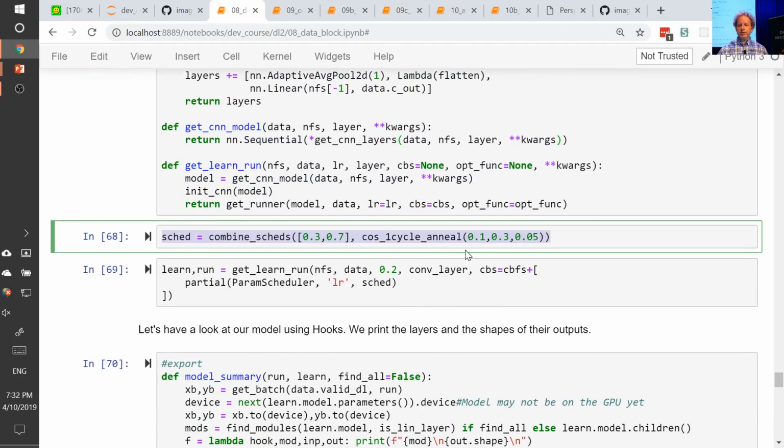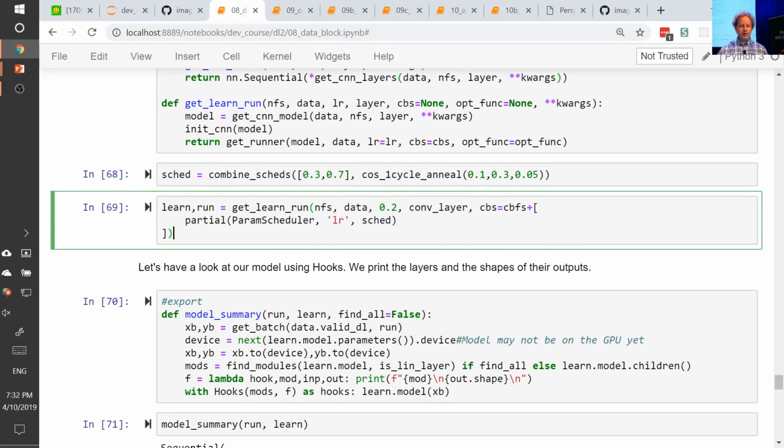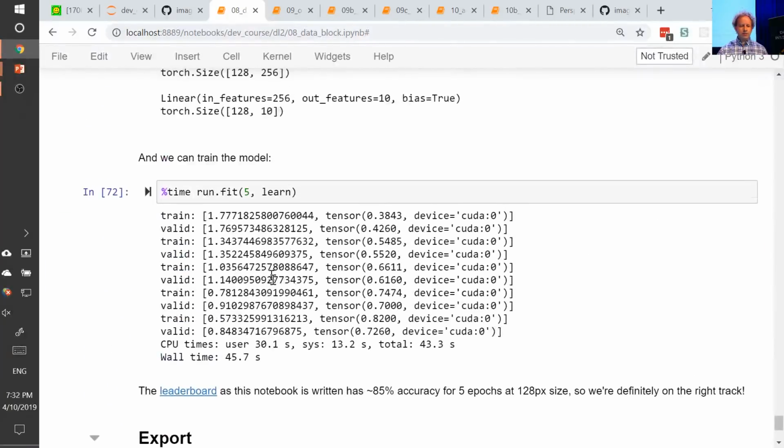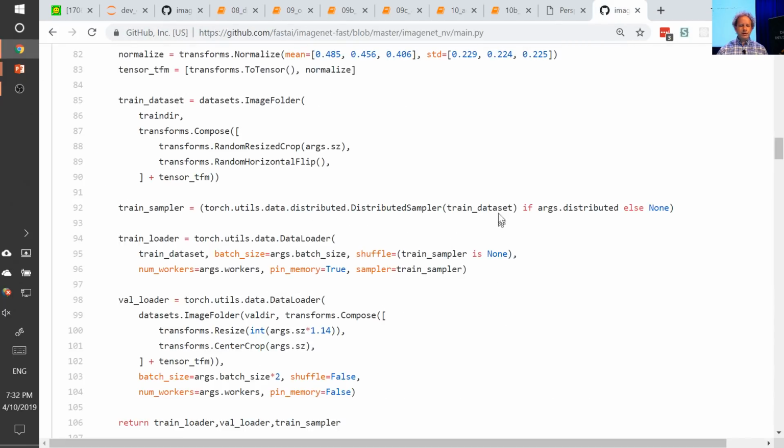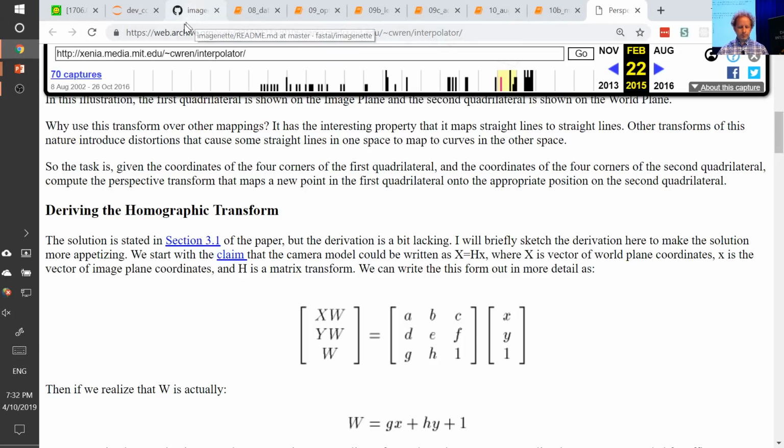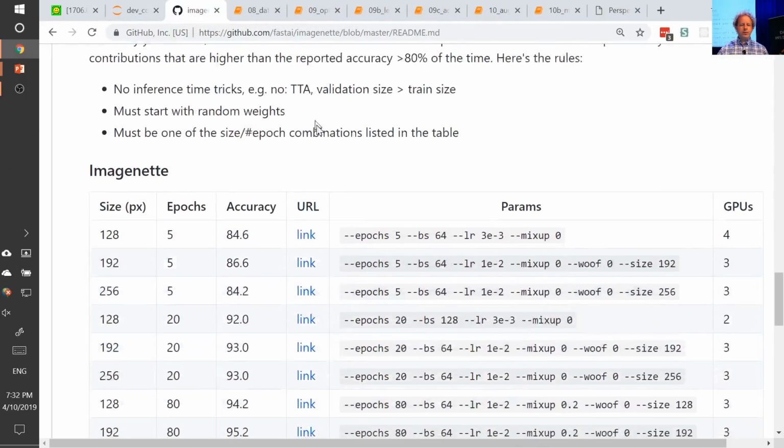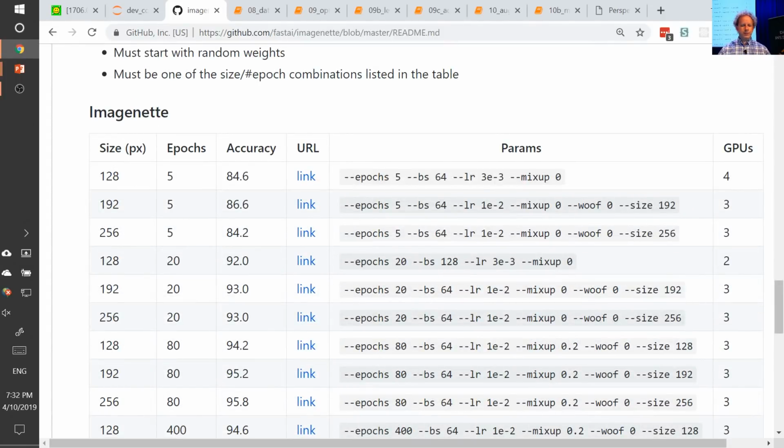And then we will do our 1-cycle scheduling using cosine 1-cycle annealing. Pass that into our get learn run, and train. And that's going to give us 72.6%, which if we look at the ImageNet leaderboard for 128 pixels for 5 epochs, the best is 84.6 so far. So this is looking pretty good. We're very much on the right track.